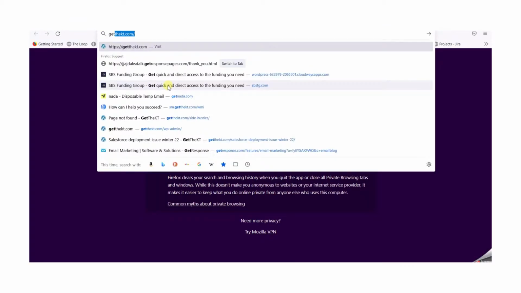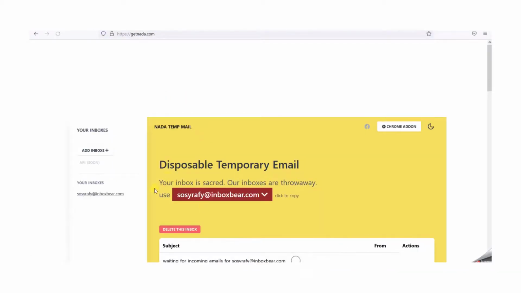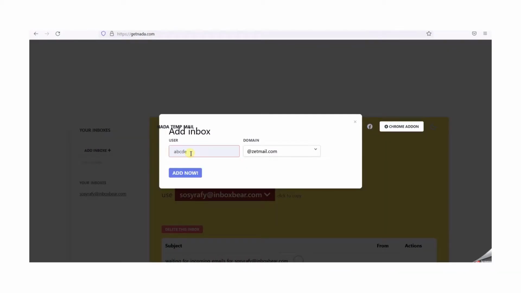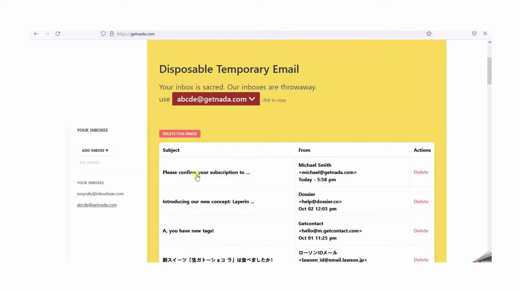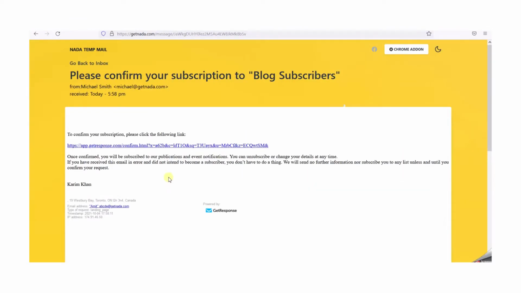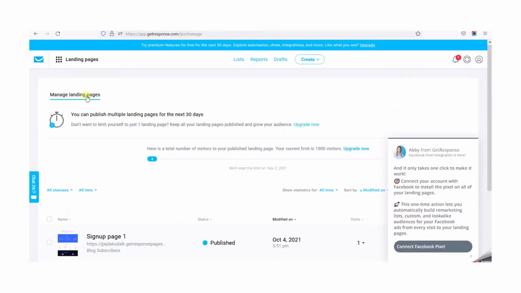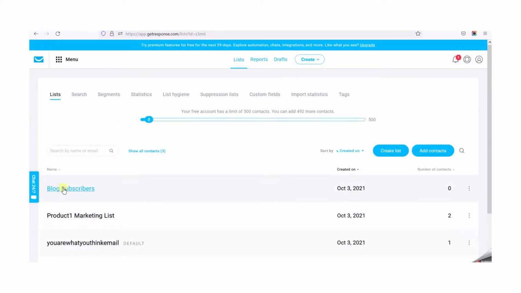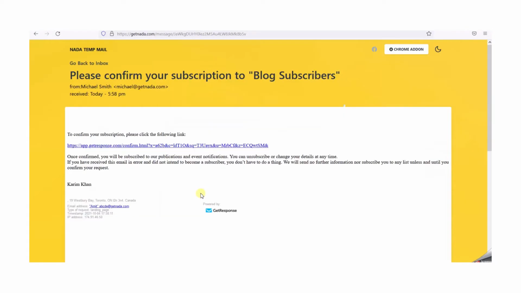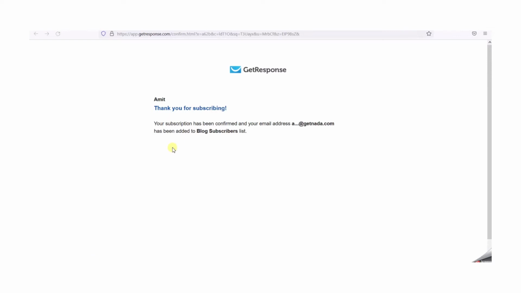So now if I go here and open getnada, add new. Yeah, there we go. Okay, so now because this is on a different incognito or private window, it should not have that same issue. So go back, lists, bloggers, it says nothing yet. Click on this link. Now it says thank you for subscribing, and this is your email address.